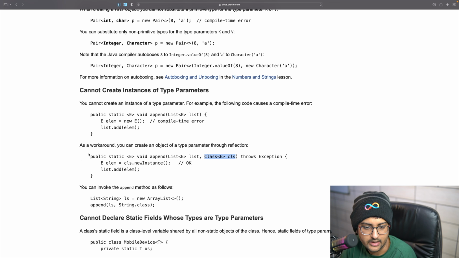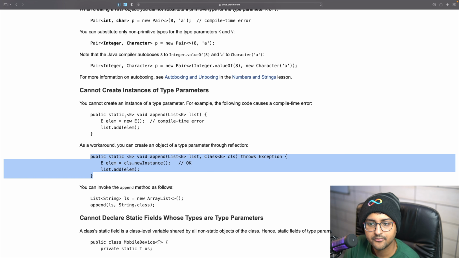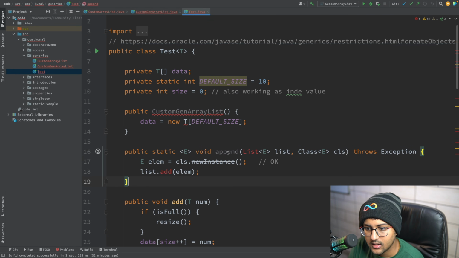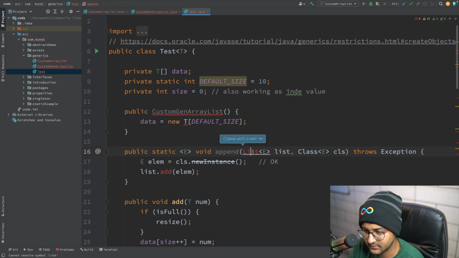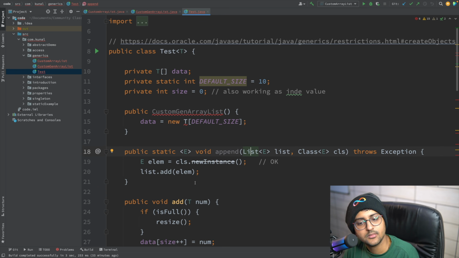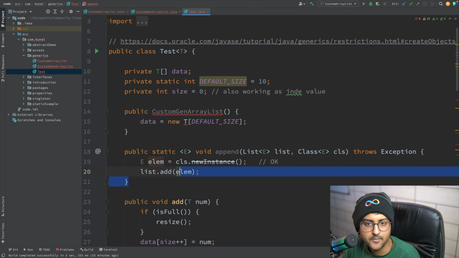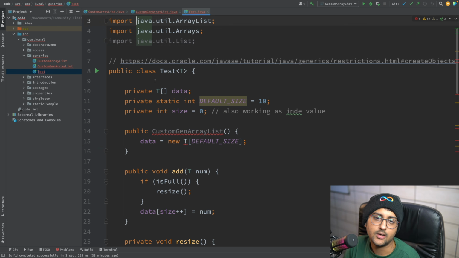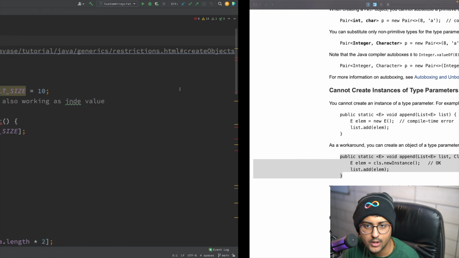Then you can do something like, if I copy this and I paste this over here and I create a list with Class C and something like that, this would work. Okay, but that is not something we're going to do. We are going to actually utilize the Object class. That is something we're going to utilize.